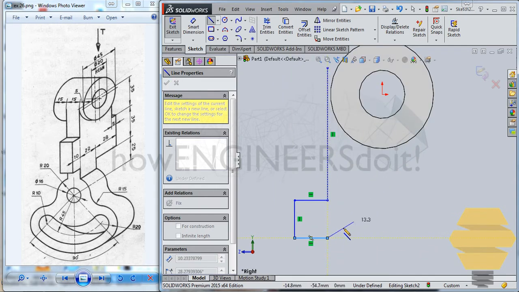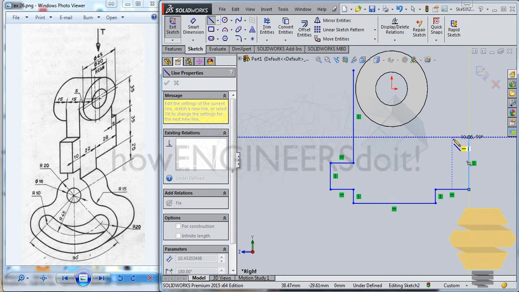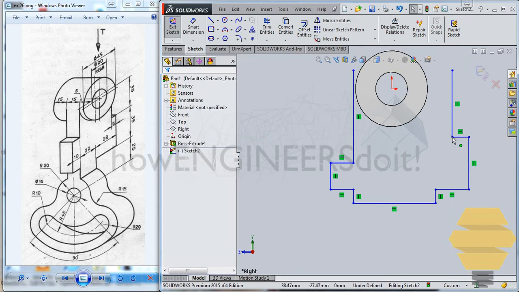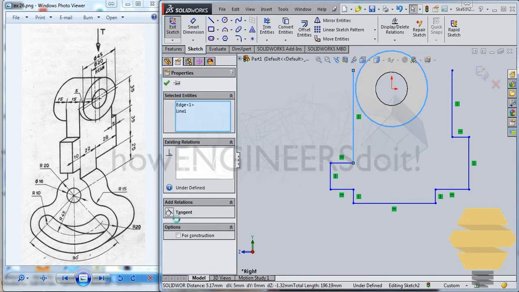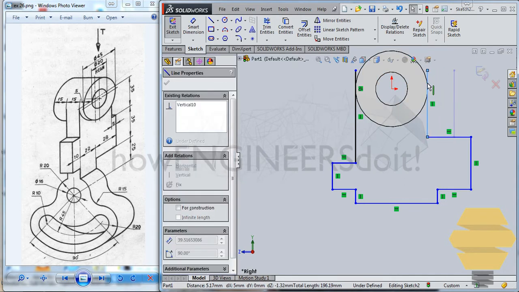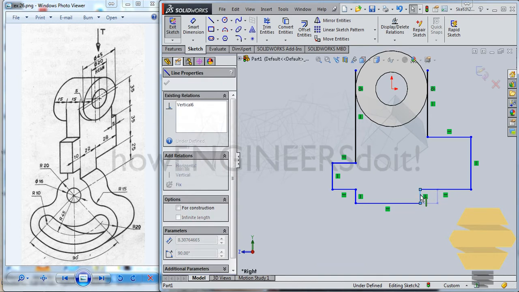Now I need to zoom out a little bit more. Now we'll create it till here. We also need to create another portion of it. We'll just leave it like this. Now we'll select the line here and the circle, and go for a tangent. We'll do the same thing for this one as well, tangent, and let's pull this a little bit here.